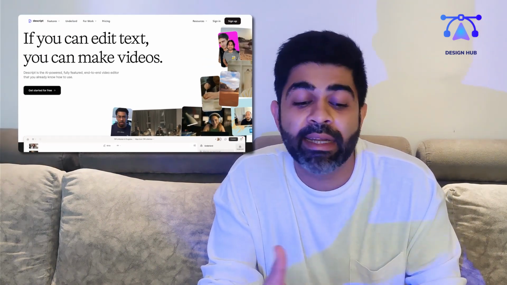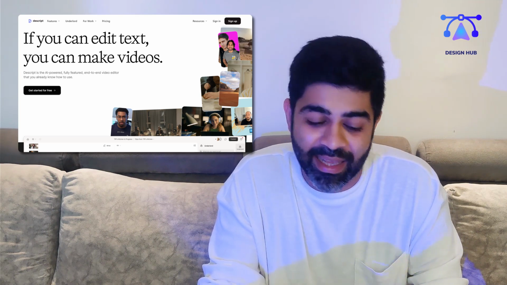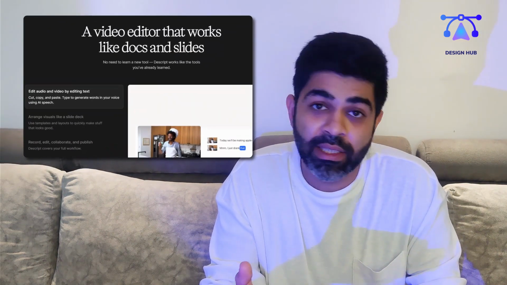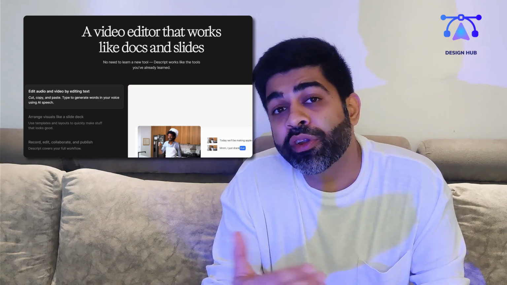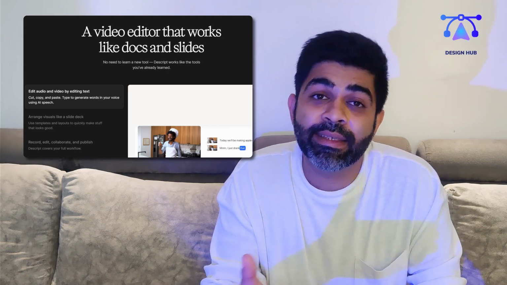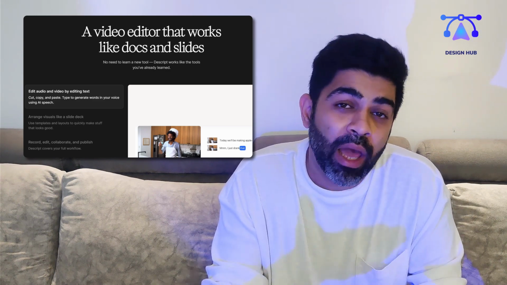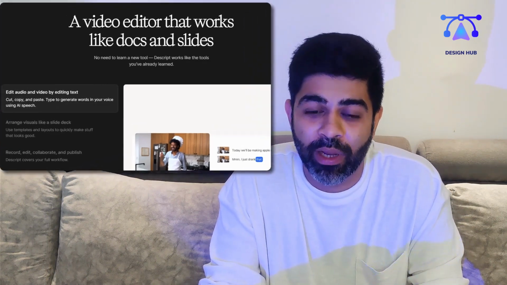Here is what Descript stands for. It says if you can edit text, you can make viral clips. Isn't that nice? There are multiple things that you can do. Of course, you can edit audio and video by just editing text. You can also rearrange video pieces like a slide deck. That's what it says. And finally, you can record, edit, collaborate, and publish to multiple platforms as well.